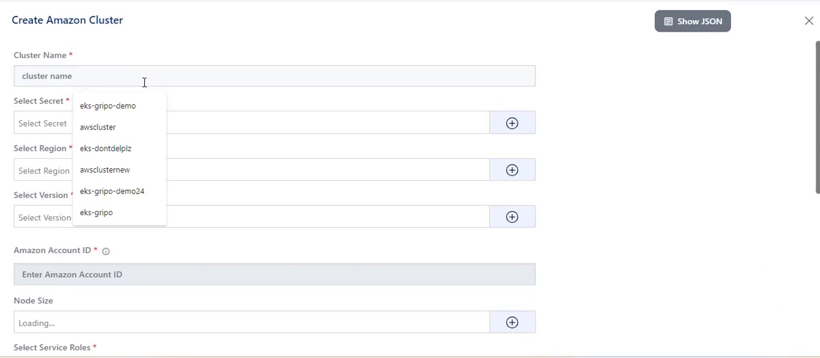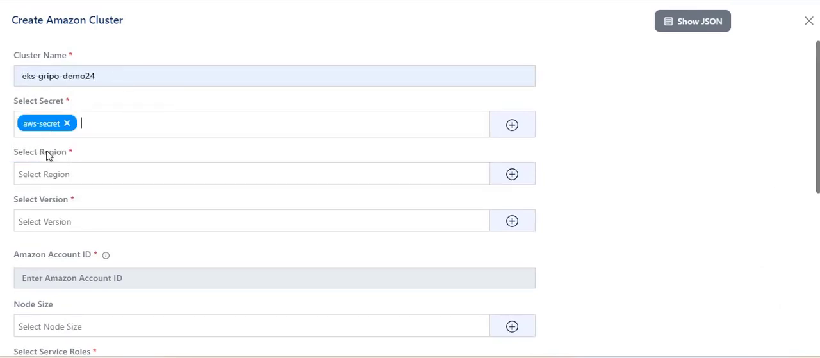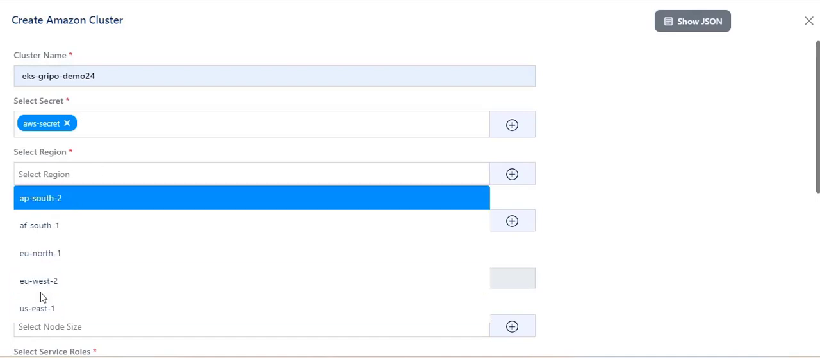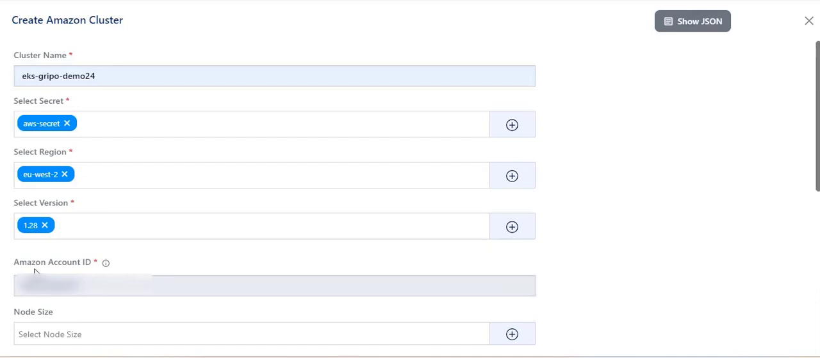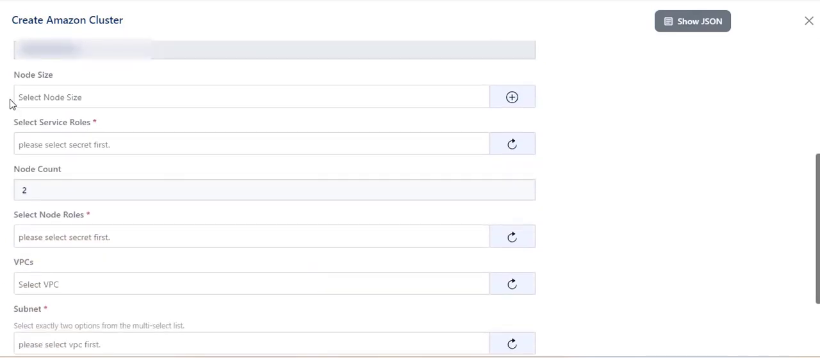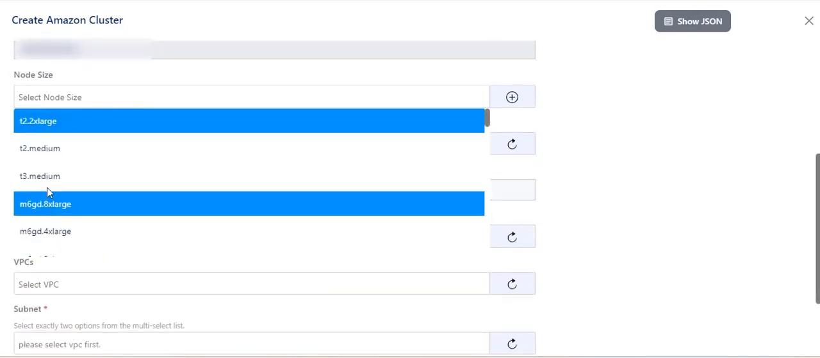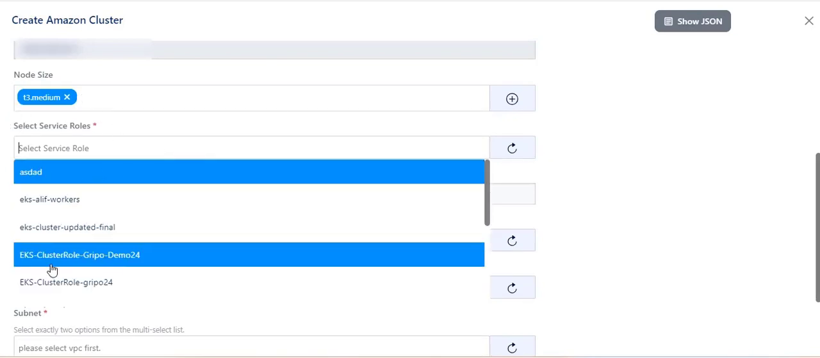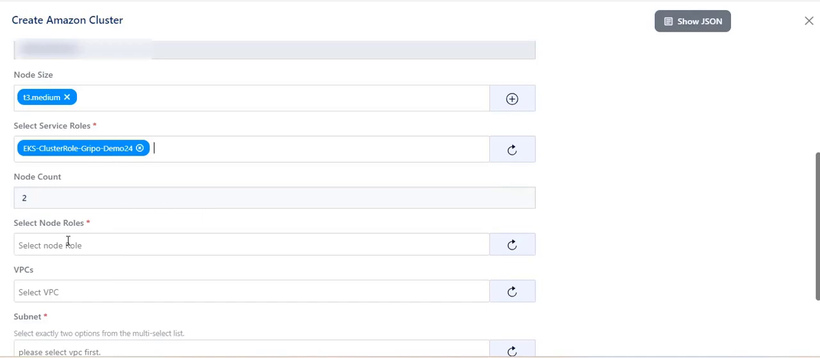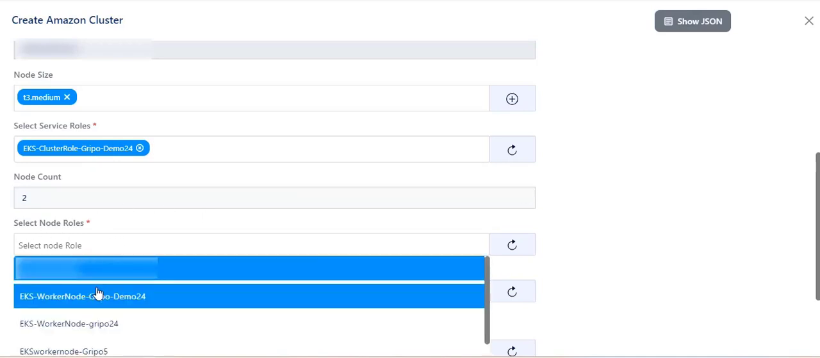Here a form will open. Fill the form, followed by the cluster name. Select Secret. Select Region. Select version. Amazon account ID will be automatically selected. Node size. Select service roles. Node count. Select node roles.